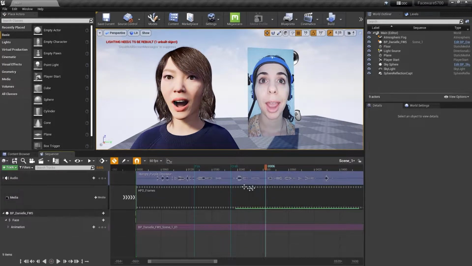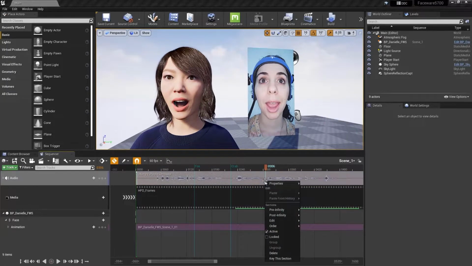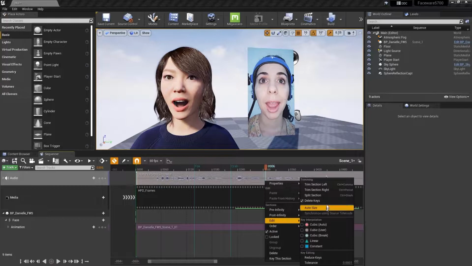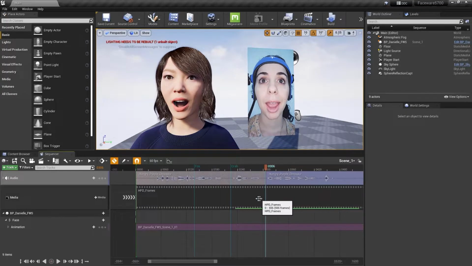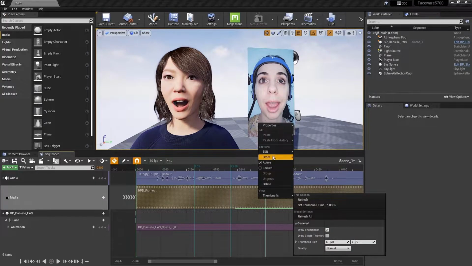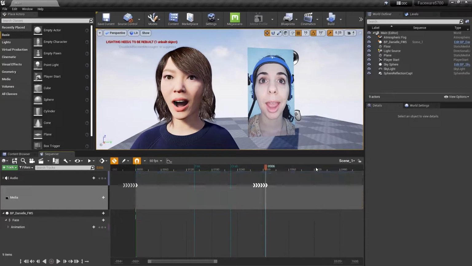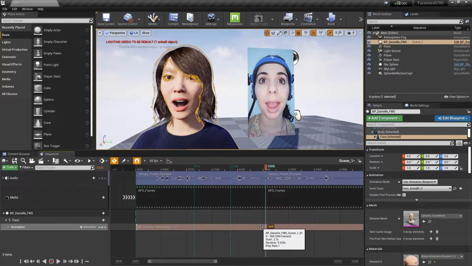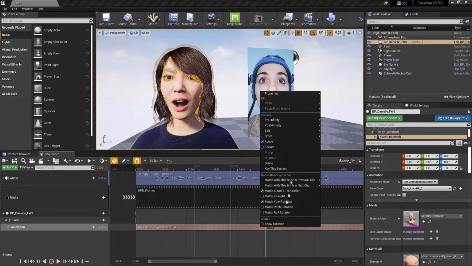Okay, so we want to get rid of the portion of dialogue that relates to the crab. We're already here at the end of that piece of dialogue, so we can slice or split our segments into two right on this frame. So I'll start by selecting dialogue, right-click, choose Edit, and Split Section. Same for our image sequence. And finally, once again, for our animation sequence that's driving the face.